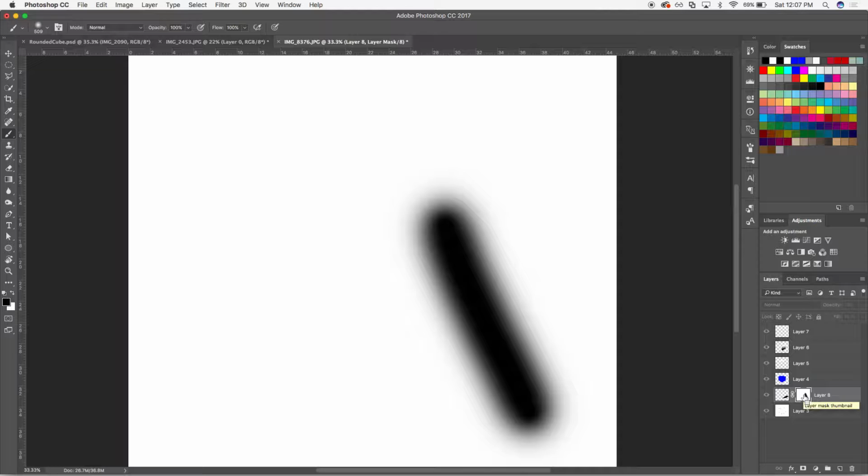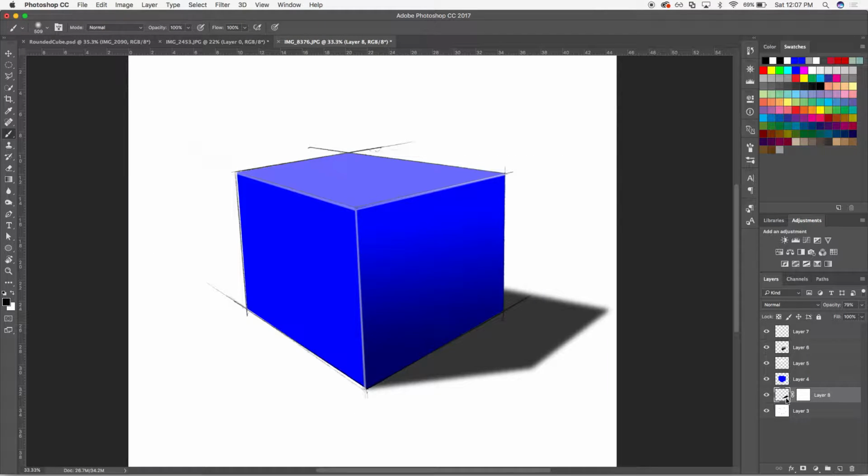So we switched. After the fact, can I change the brush color of this shadow? I feel like this is too dark.